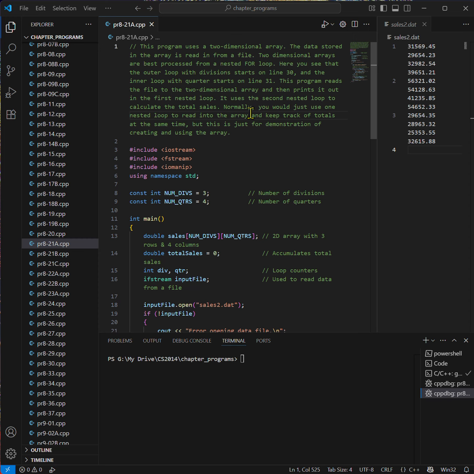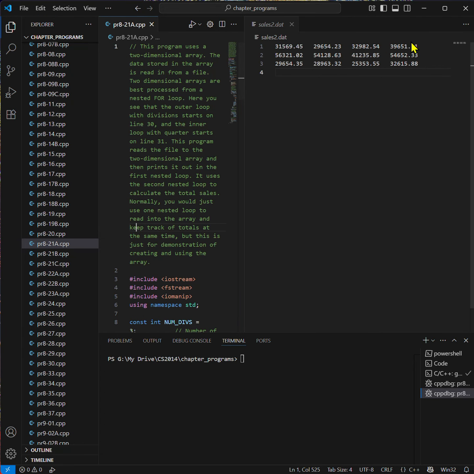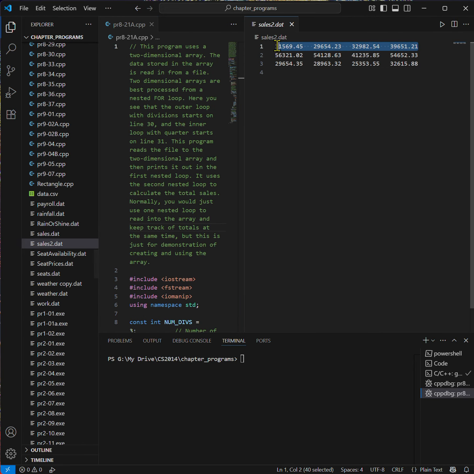So what we have over here is a program where we look at two things. It's a program with sales data, and the sales data is first by division and then secondly by quarters. And you can see that in the data file here. This is the first division and the 4 quarters, second division over here, and the third division.